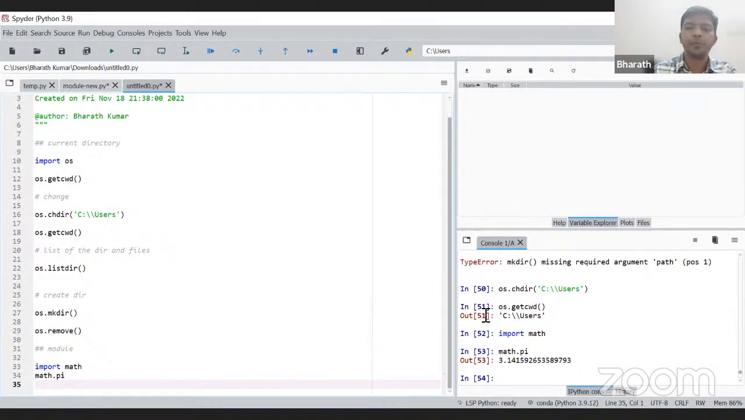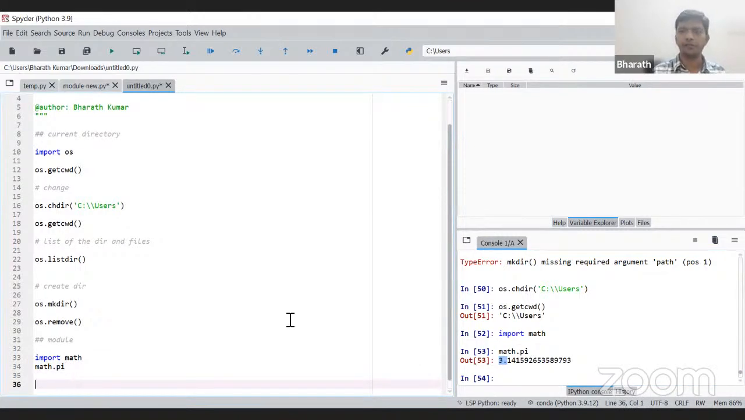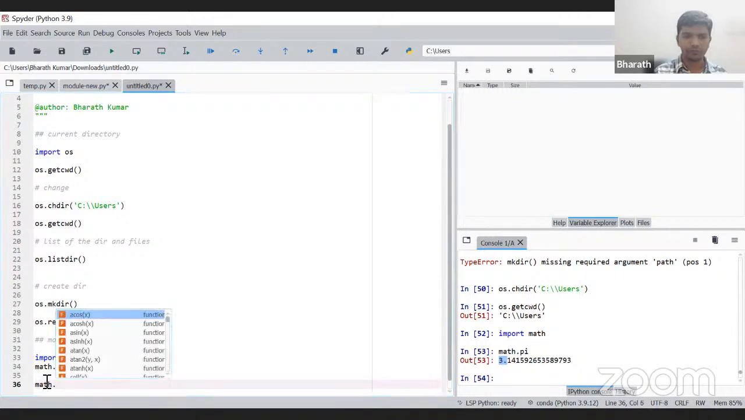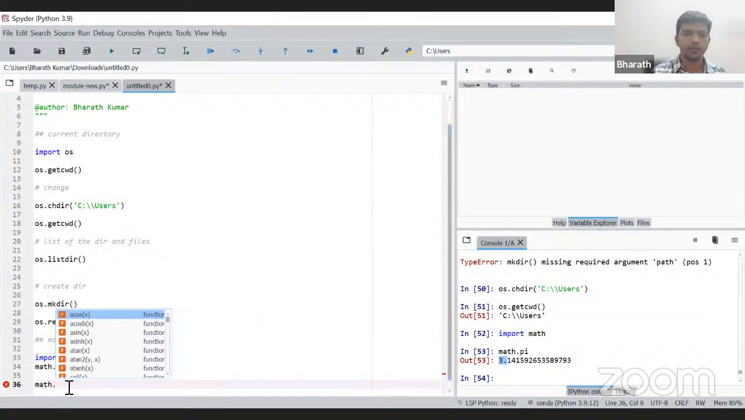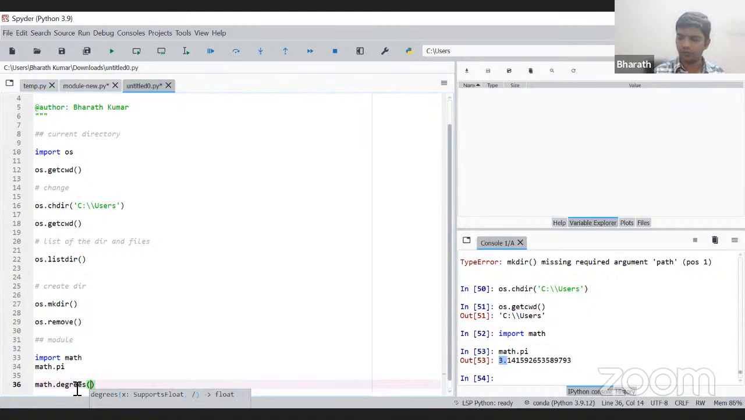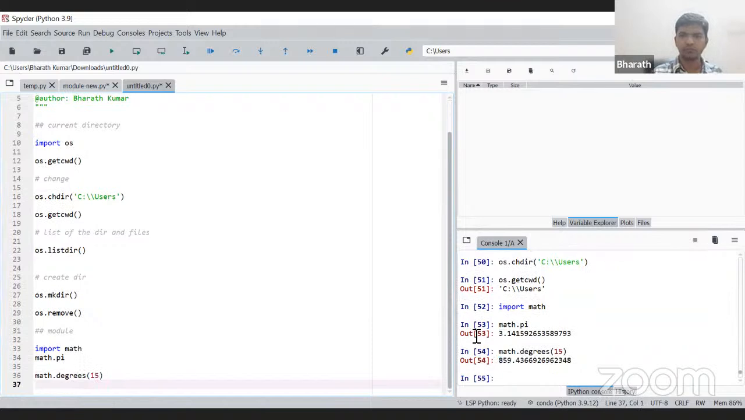Okay, what is the pi value? 3.14159, and so on. Okay, and then I also have math.degrees. Let me calculate the degrees. Okay, I'll pass a value. Okay, this way I'm able to pass the degree.